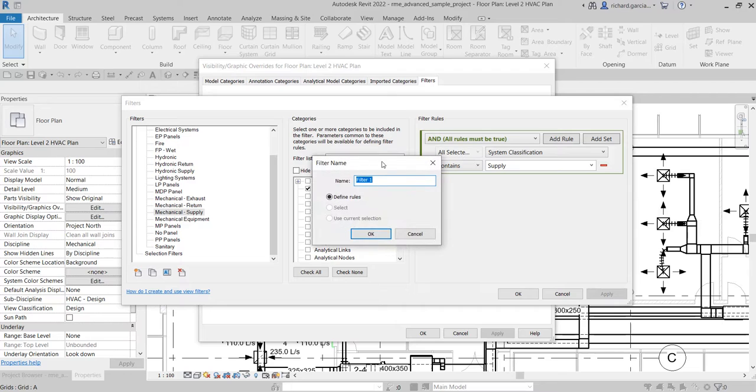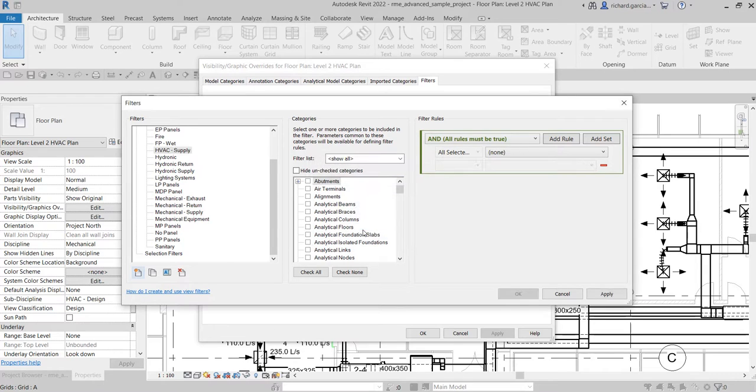New filter. Okay, so let's say this is gonna be for my HVAC dash, let's say I want this filter to be for my supply. So I'm going to select OK here, and there you go. So that's now the filter created.